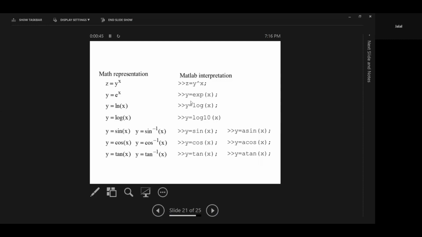Then log x, if this is a matrix, that is the mathematics part. If you need the base 10 logarithm, in MATLAB it should be log10, like log x, log10. Then sin x. But if you have the inverse, sin inverse x, then it should be asin. The opposite. Listen.